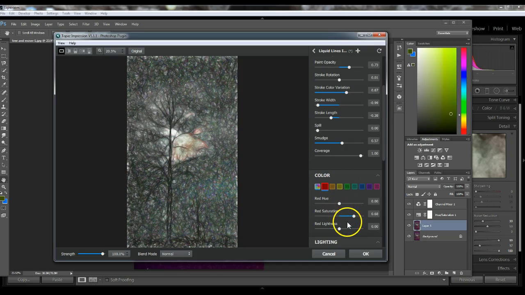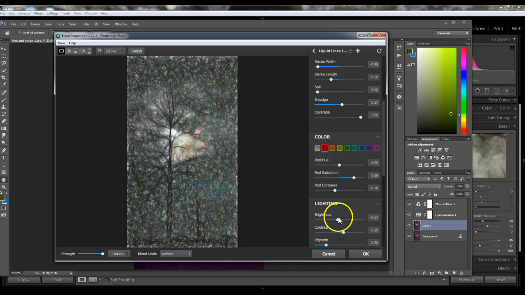Alright, so I'm going to see about changing the red lightness and kind of darken that up a bit. There's just enough. Yeah, I call this a blood moon. Yeah, maybe not, but okay, so that's that. Brightness, do we want to bring this up any? What happens? Nah, too much. What about contrast?